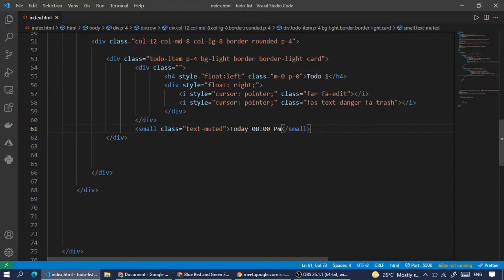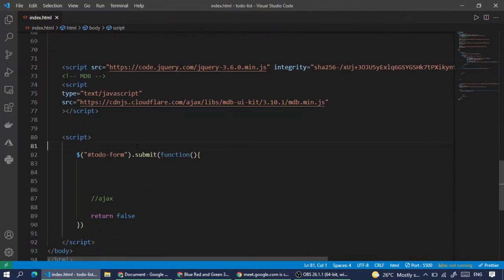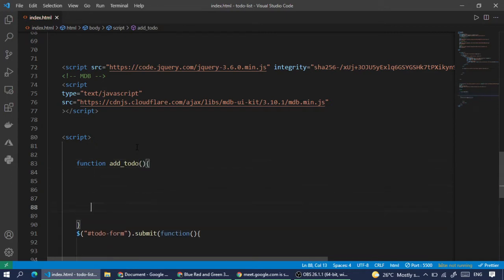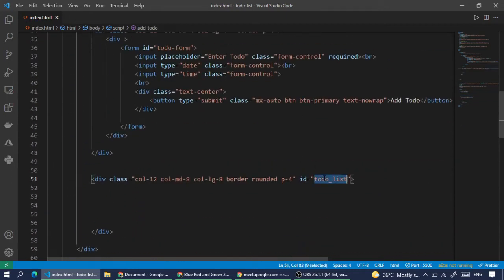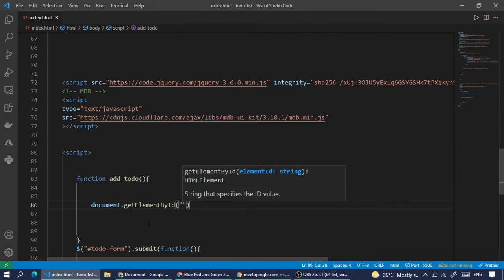Here I'll make it a parent div and give it an ID, let's say todo_list. This is the to-do list, and I'm going to add a function here, function addTodo, and here we are going to append to this particular to-do list. So let's use the document object model here: document.getElementById, and then we are going to add the todo_list.